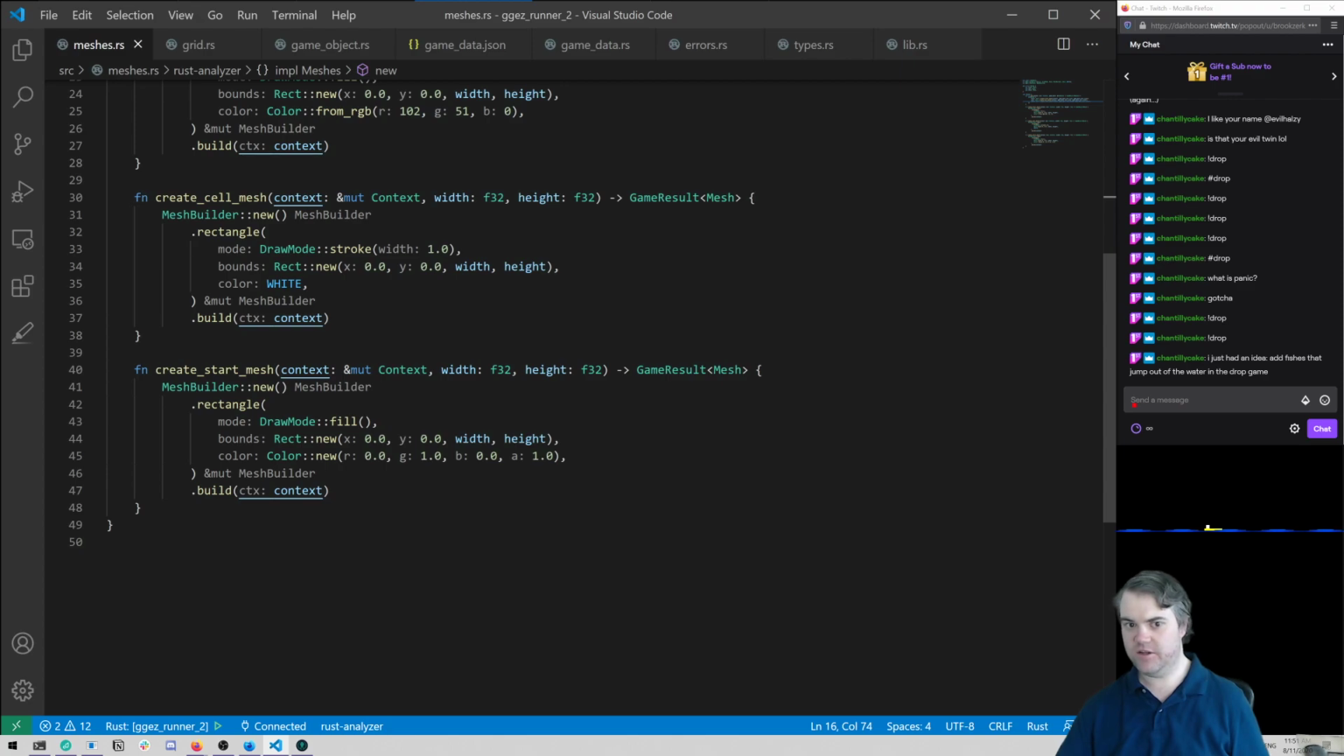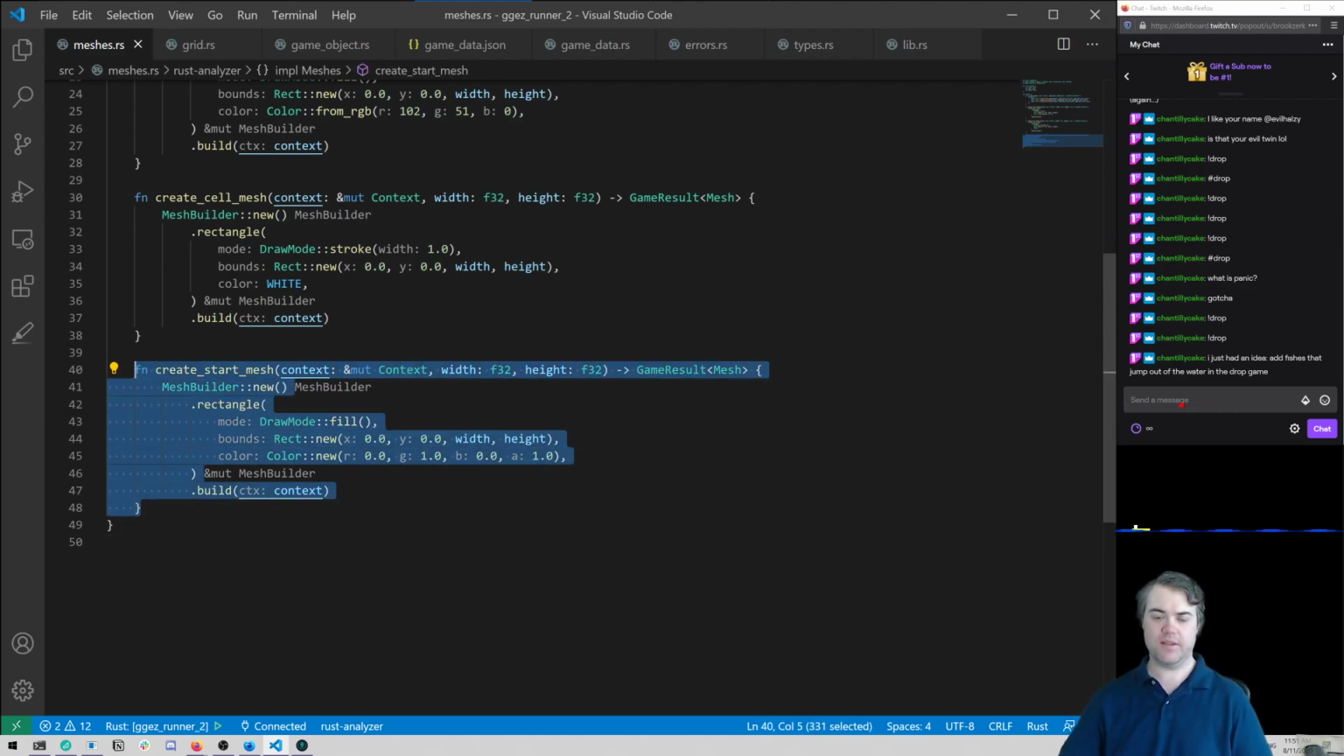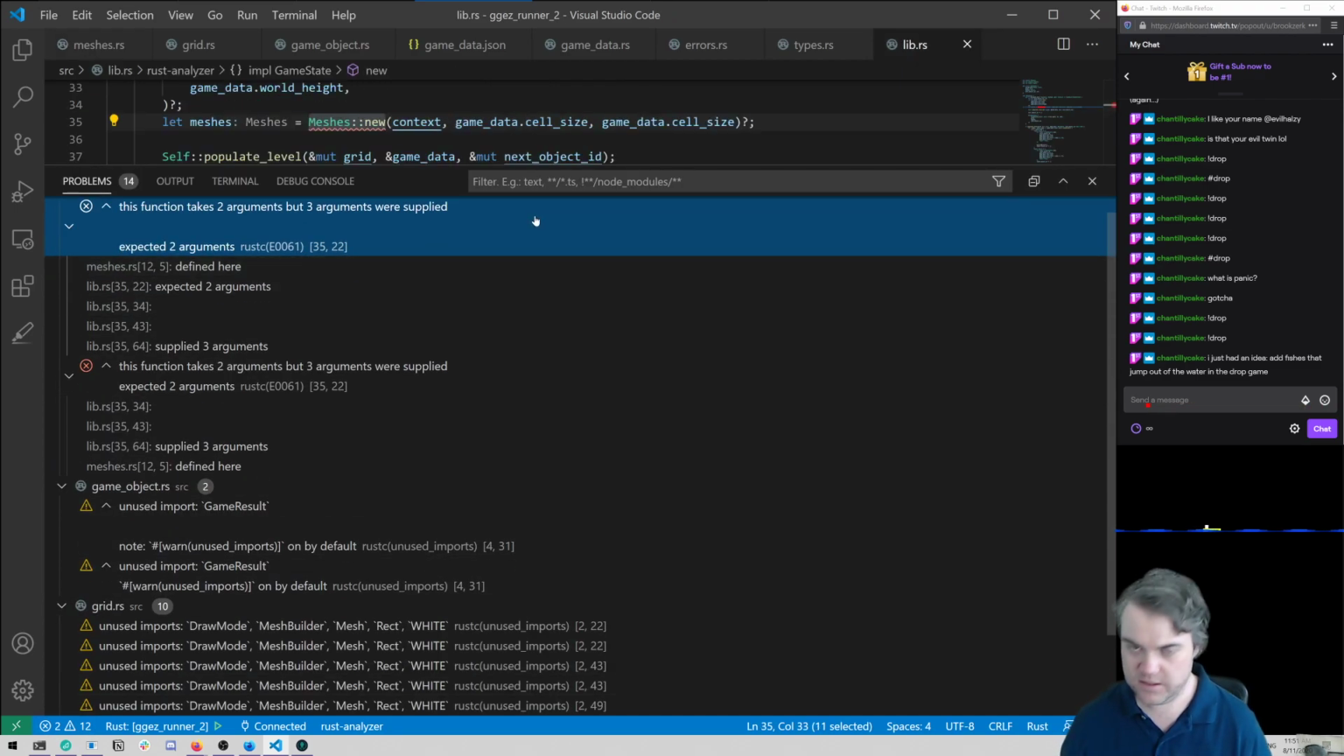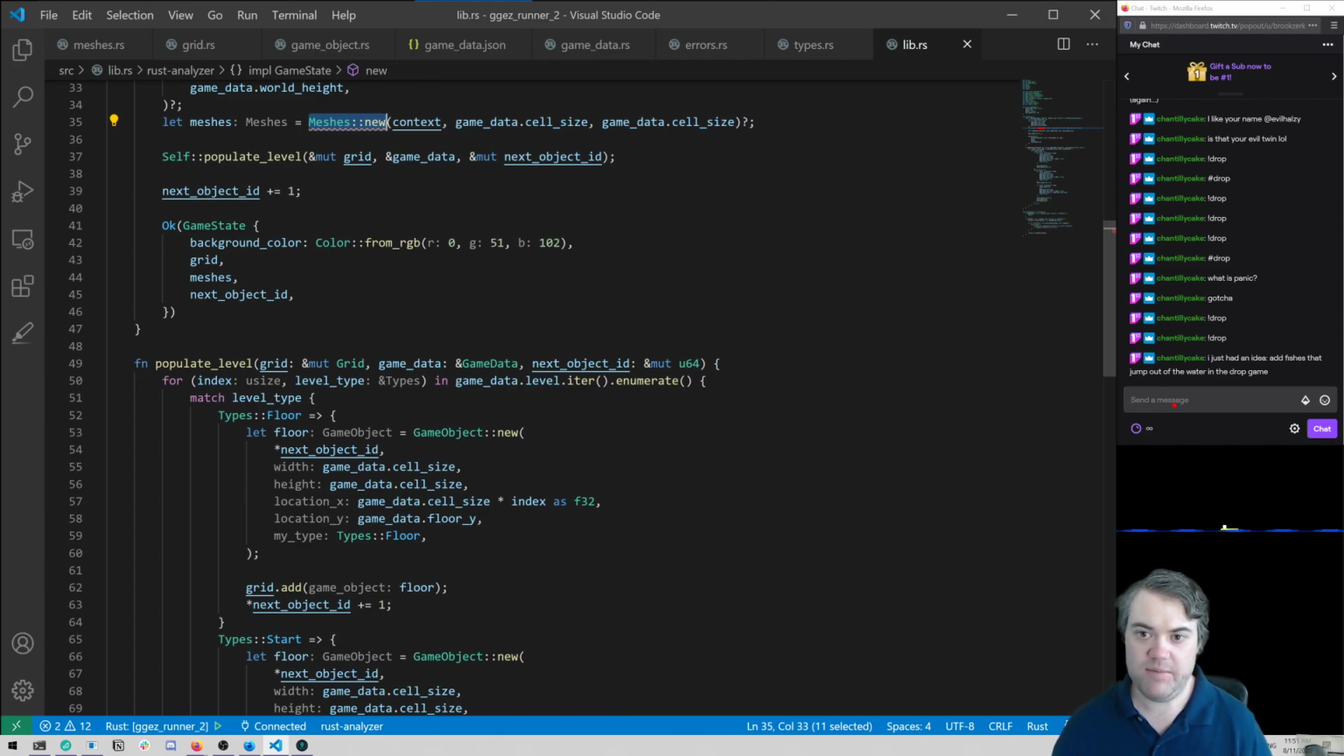Now a lot of these are very similar because they're rectangles. But this gives me the option to completely change these out, turn them into sprites without affecting each other. So I'm going to resist refactoring it to combine them into one, because that can actually cause problems later. Let's go and fix our other errors. In meshes new, we don't want to pass in the game data cell size. We want to pass in a reference to game data.